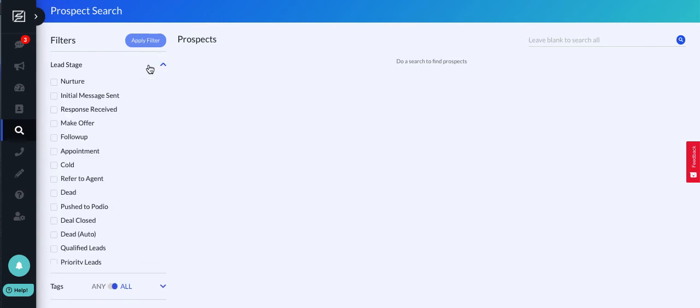However, maybe I want to look at just a specific lead stage. Maybe I want to look at just my make offer. I can apply filter. It'll take a second because, again, we have a lot of data, but it won't take quite so long to actually generate the list, but it is searching for all of our prospects who qualify for this lead stage. And as soon as this is done, we'll have a little export button here beside the prospect's header, and we can export that data.